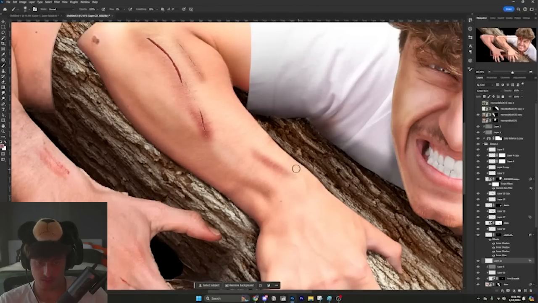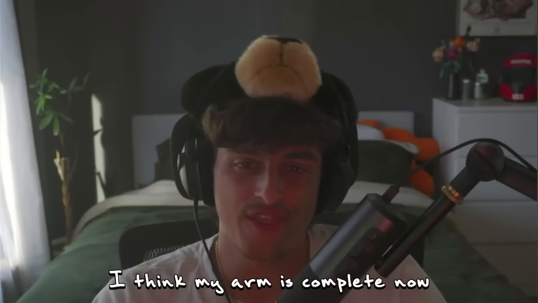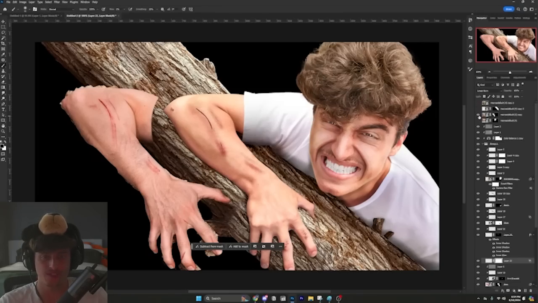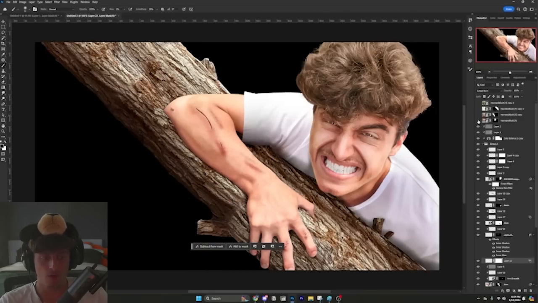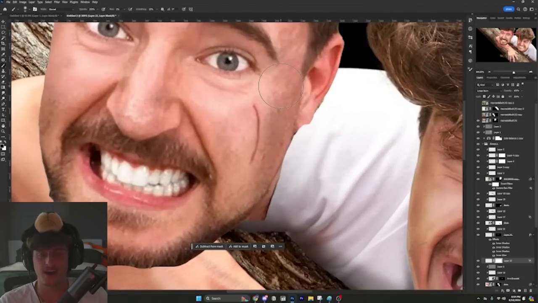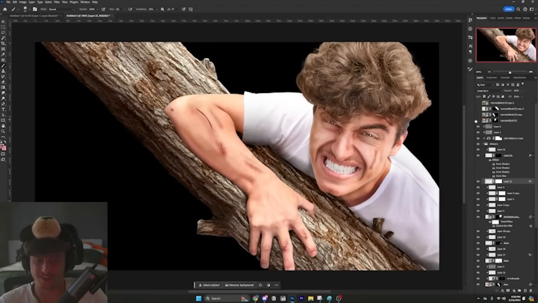Now let's add some similar scratch marks over here, as well as some more cuts in my fingers. I think my arm is complete now. I just repeated the steps that I did onto my arm, onto my hands as well. Now let's add in this little scar mark he has on his face and throw it onto my face following those same steps. Boom, there we go. This is looking so good.